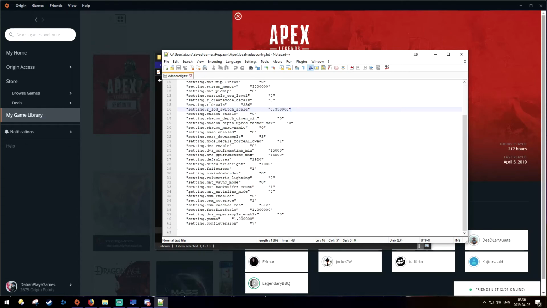And then setting CSM enabled, turn that from a 1 to a 0. This will turn off all shadows. It will give you quite a bit of an FPS boost, but of course you won't have any shadows. So for instance, if someone flies above your head, you won't see their shadows on the ground. Personal preference, but it will give you a big FPS boost.